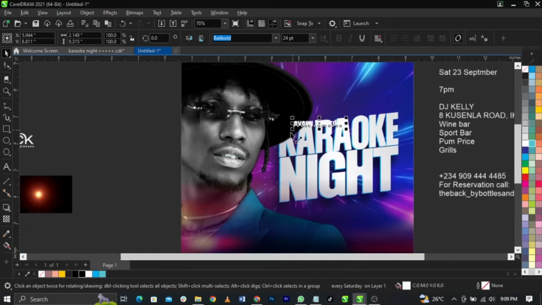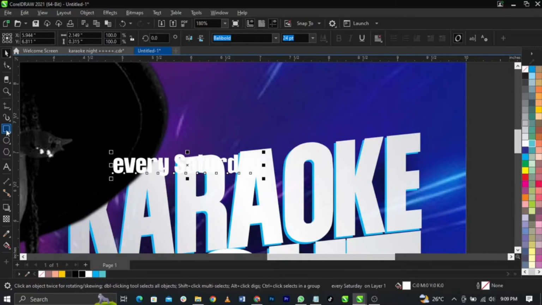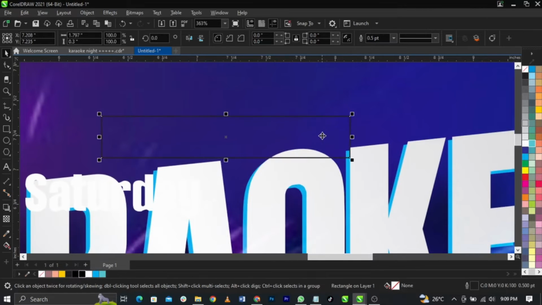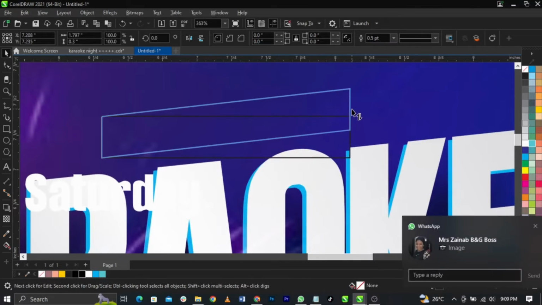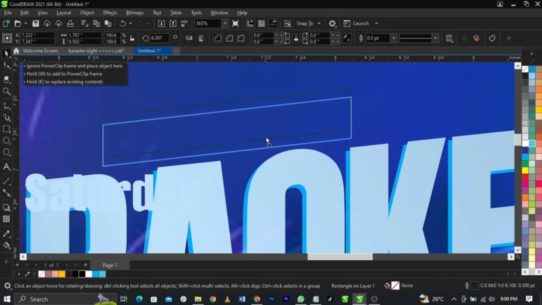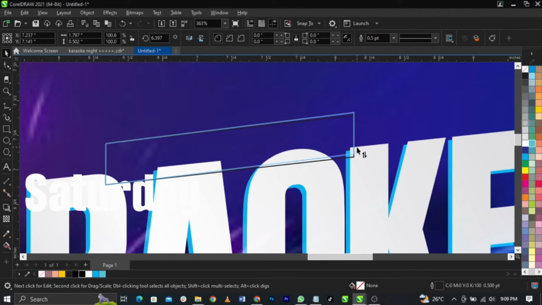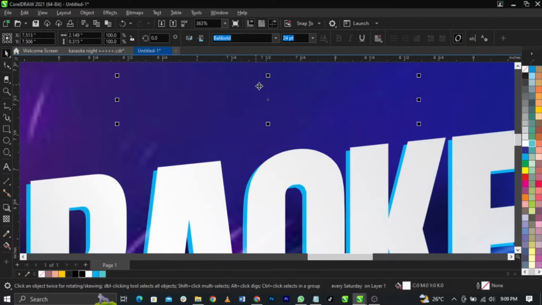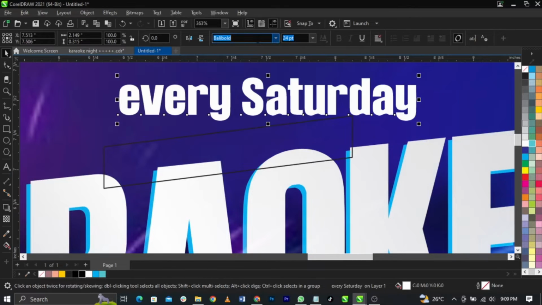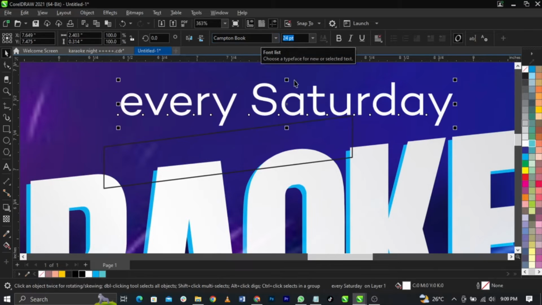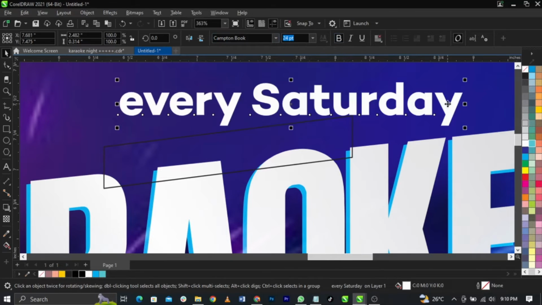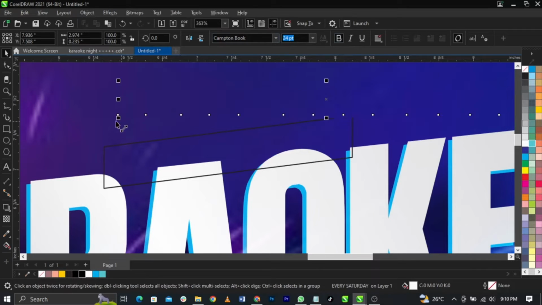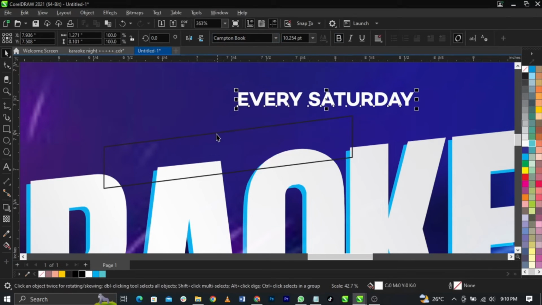I'm going to bring this one here and select my rectangle tool and draw this way. And what I'm going to do is drag this one just right here. And once I do that, I'm going to bring this one just over here. The next thing I'm going to do is change the font to Campton Book. All right. Then I'm going to bold it. Then I'm going to give it a capital letter using Shift F3 on my keyboard. Then I'm going to reduce this one just right about that.